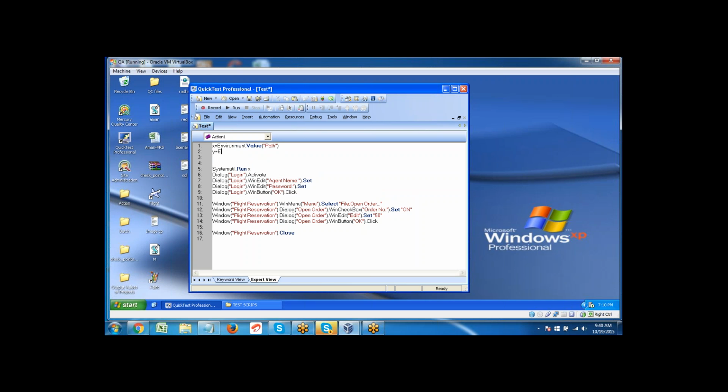Y equals environment dot value and user, and user will be called here. Z equals environment, anything you can give, password. That value will be called.